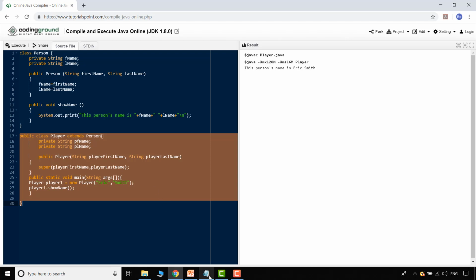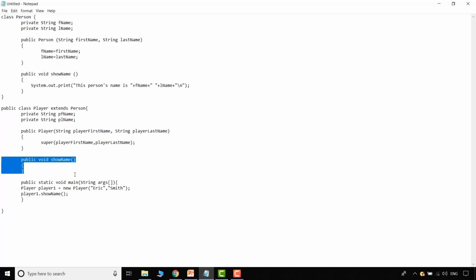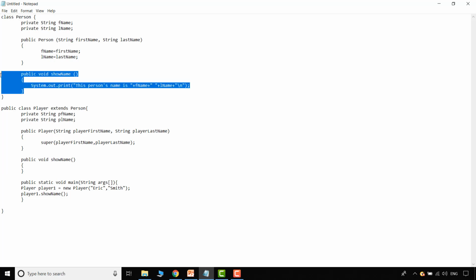Let's go back to the Notepad app. Above public static void main, above this line, let's create a new line. Let's type in public void showName, and then parentheses, and then a set of curly braces. As you can see here, we created another version of showName method.